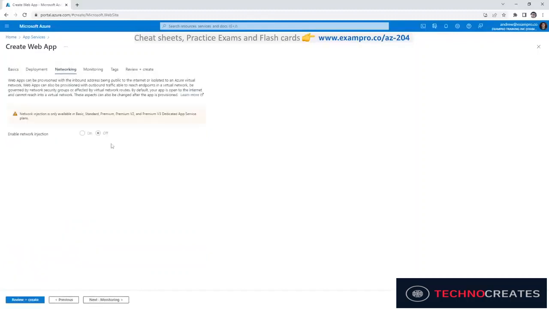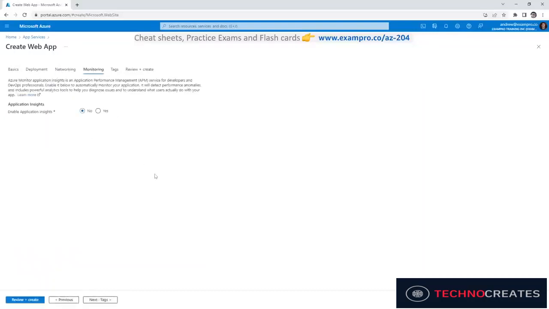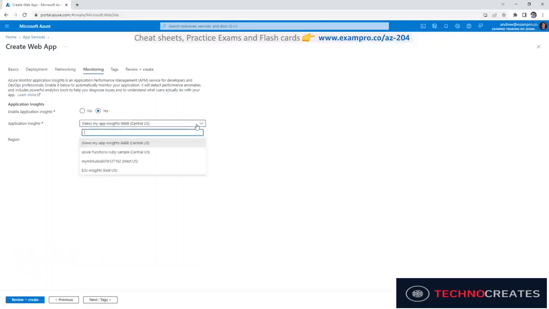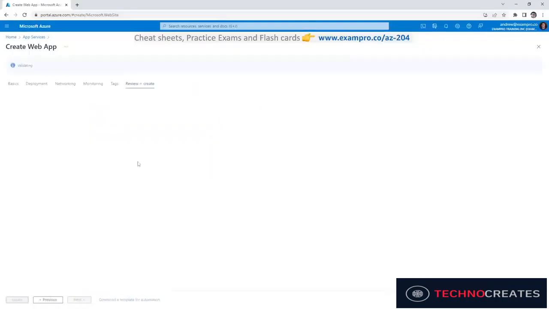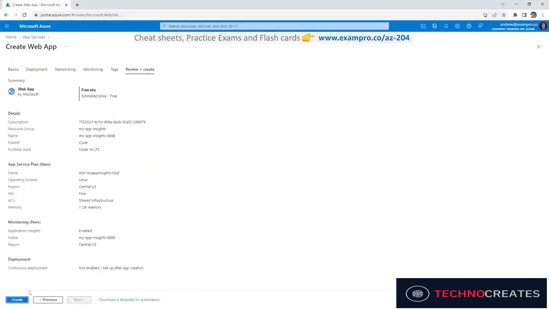And we do want to inject, not networking, monitoring, because we don't need networking monitoring, but we want to enable Application Insights. This is going to set up some stuff for us. So it's going to set us an Application Insights namespace, a thing. It'll set up something for us, so we don't have to worry about that. So we'll go ahead and hit review, create, and hit review.